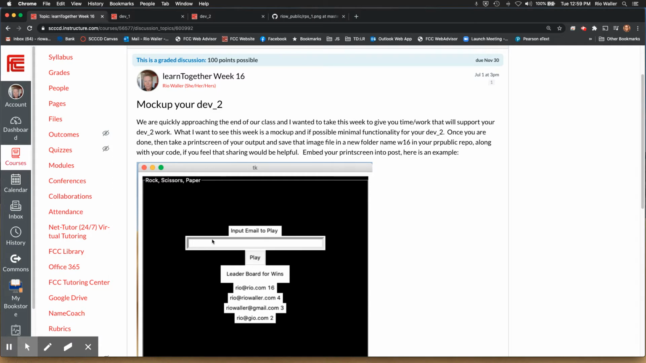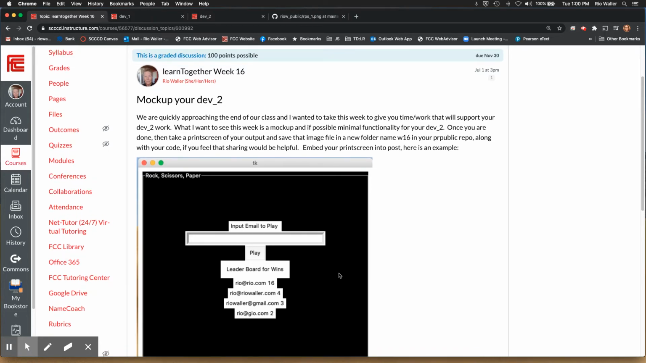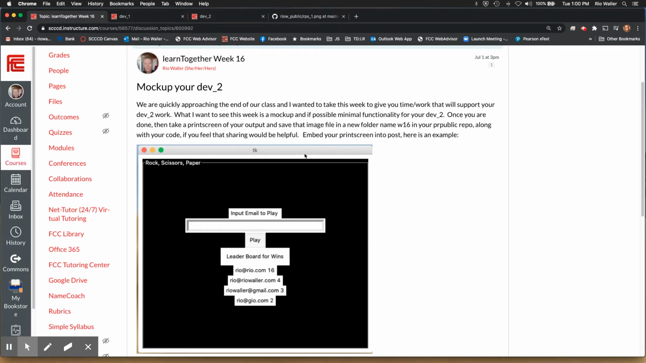Like for me, because email is required to play the game, I have to have a way to get the email, and then I have to have a way to validate the email, which you don't see in this print screen. And by the way, that's ultimately how I want you to report or to show for this week. But I'll show you my actual working program. I just gave you here an idea of how you can embed it, right?